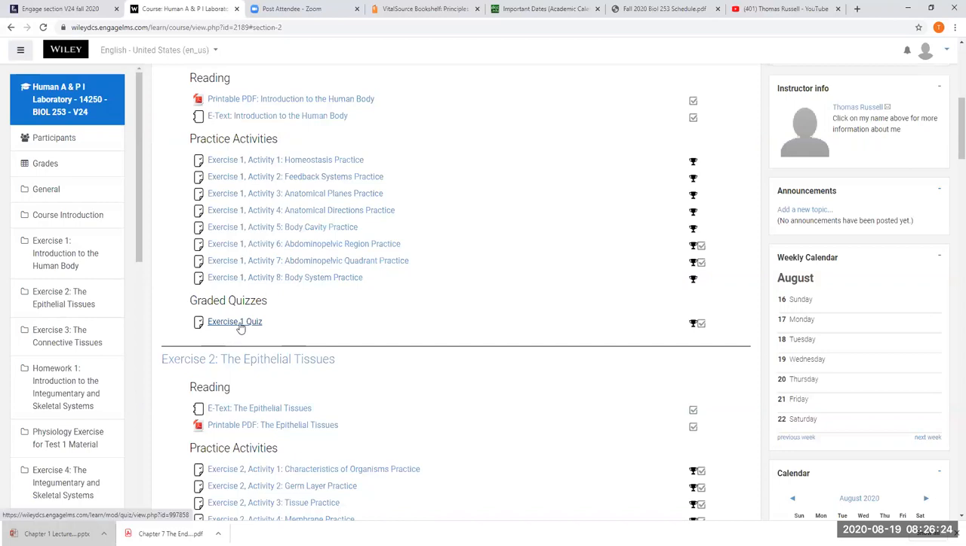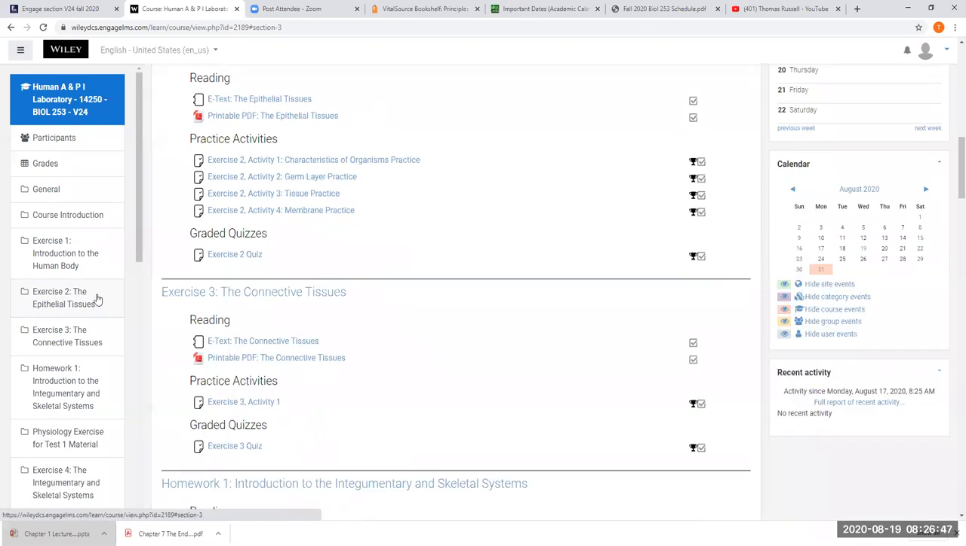So this is where one of your assignments is located in this Engage website. I wanted to specifically go over that because some students are confused about that. The rest of our assignments are actually going to be in our Canvas site. So the only assignment that you're responsible for in the Engage site is always just this one quiz that's under graded quizzes. So if I click on exercise two.